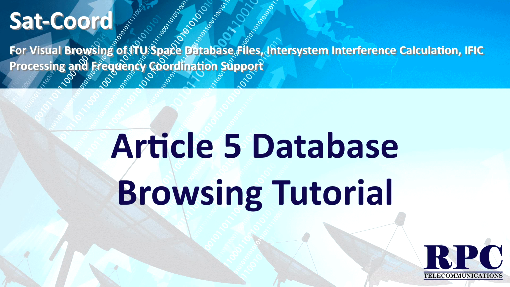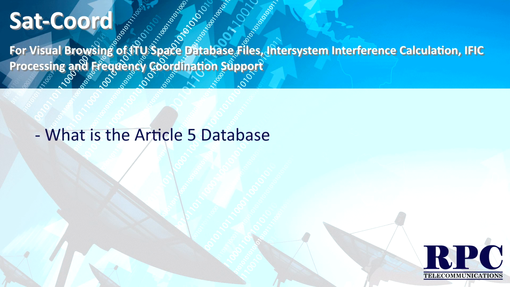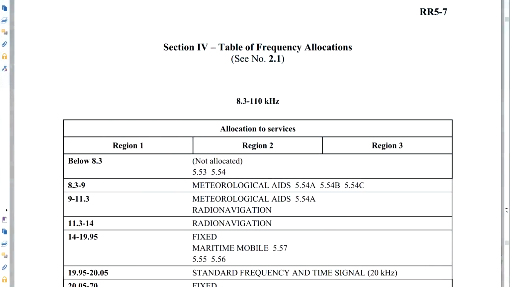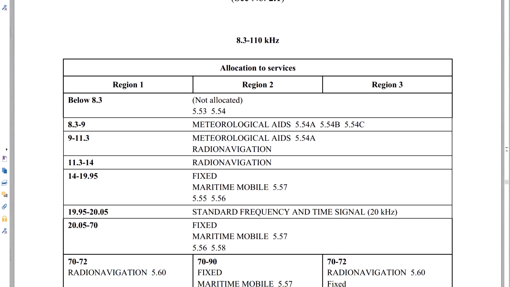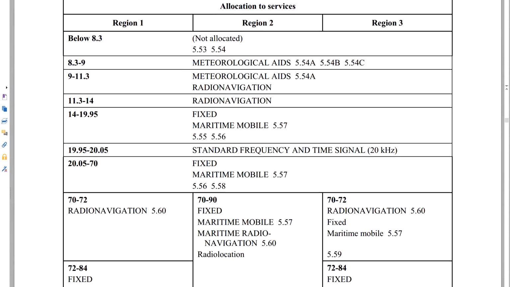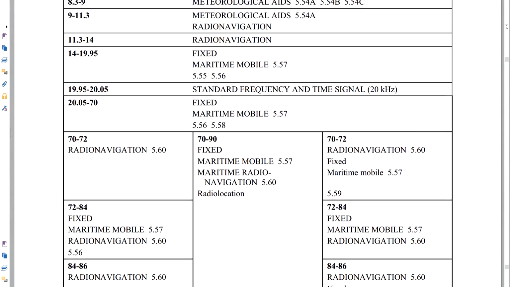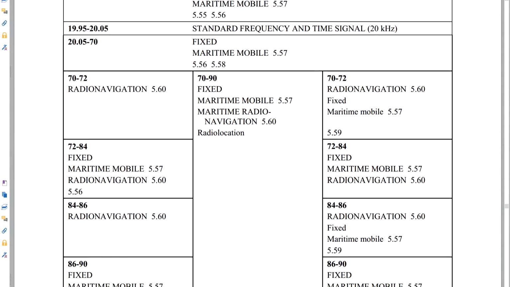Welcome to the Sat-Coord Article 5 database browsing tutorial. In this tutorial I'll explain what Article 5 is and show you the kind of information you can retrieve from this database. Article 5 of the Radio Regulations is the International Telecommunication Union's table of frequency allocations, which defines the authorized use of each part of the radio spectrum worldwide.